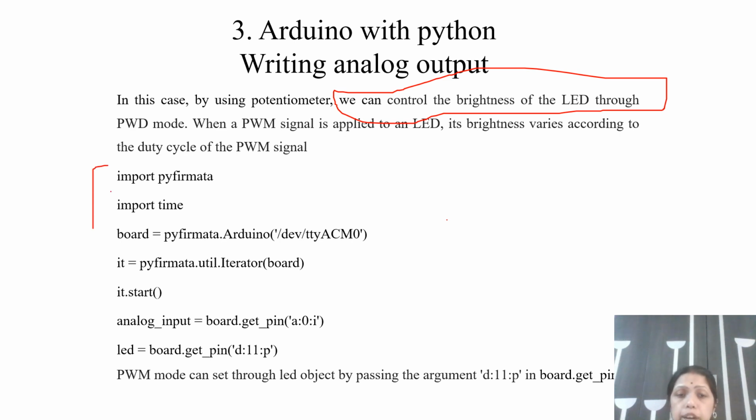Input pipe parameter, input time board is equal to pipe parameter, it is equal to pipe parameter dot until, and it is equal to dot start. So these five lines are the same for this program also, but I'm showing you.